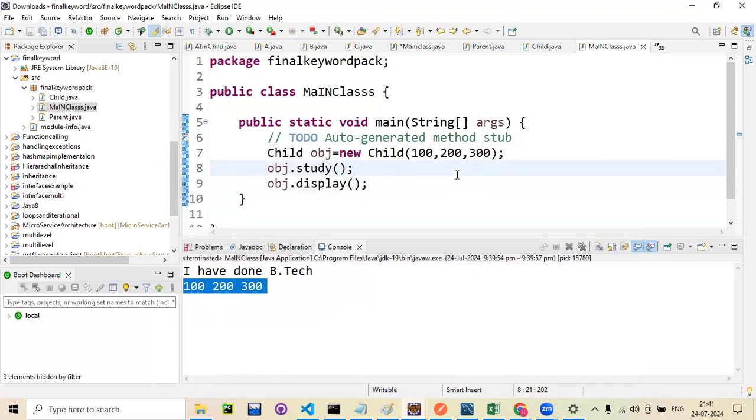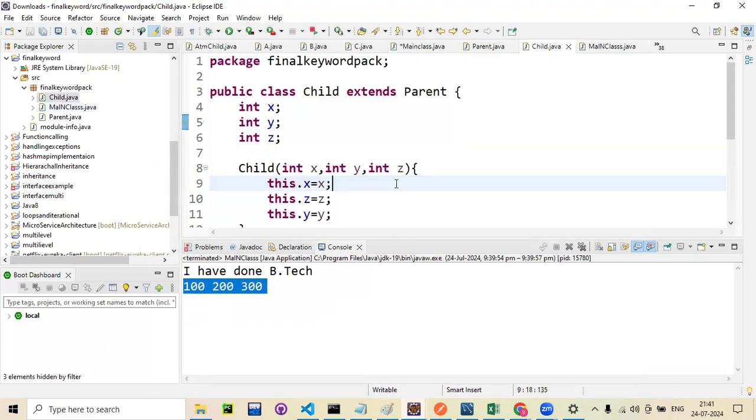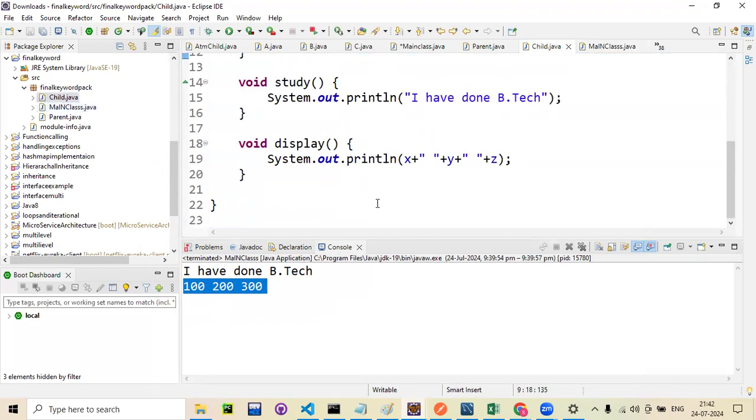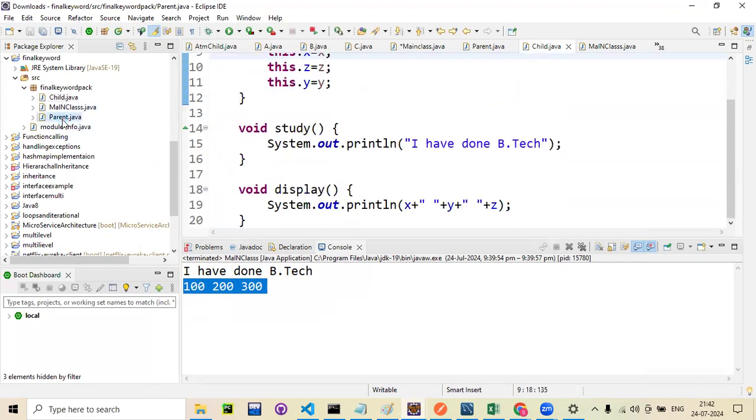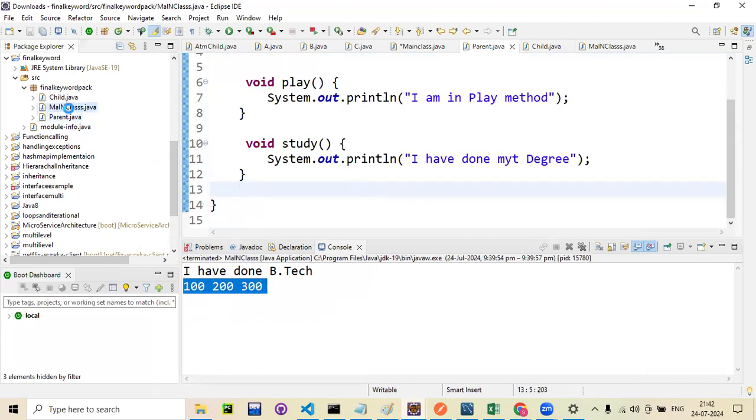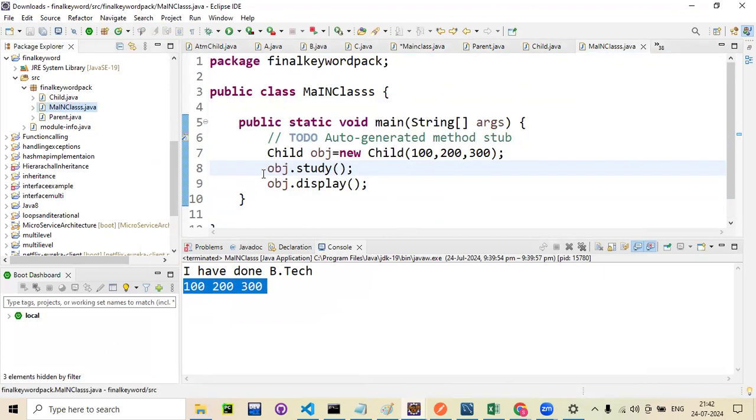The second application of this keyword is that it is used to call methods, guys. Suppose from the main class, I'm calling the study method.